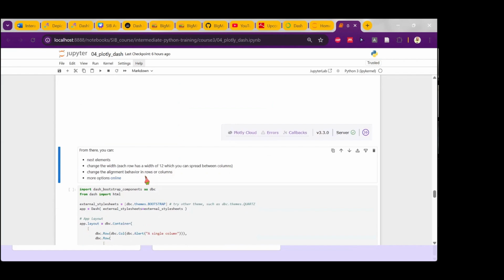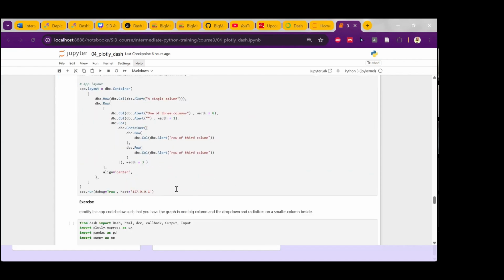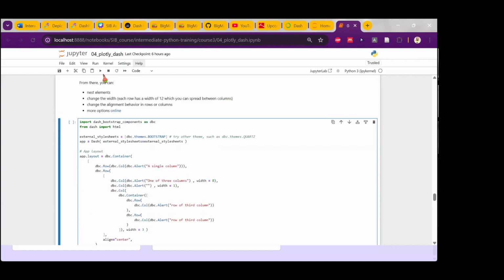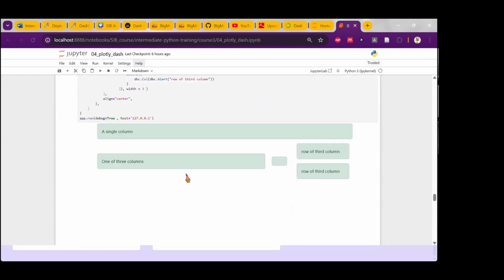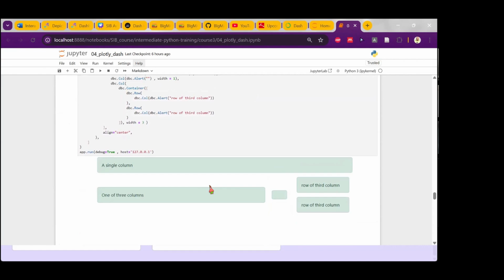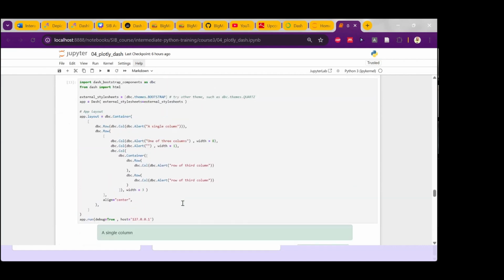So now, with this we will have nested elements. We can control the width, we can control the length, we can control everything within the layout. For example, here we can run another one again, and then you will see that it's basically up to you how you want it to look. And again, you can use DBC and HTML components.